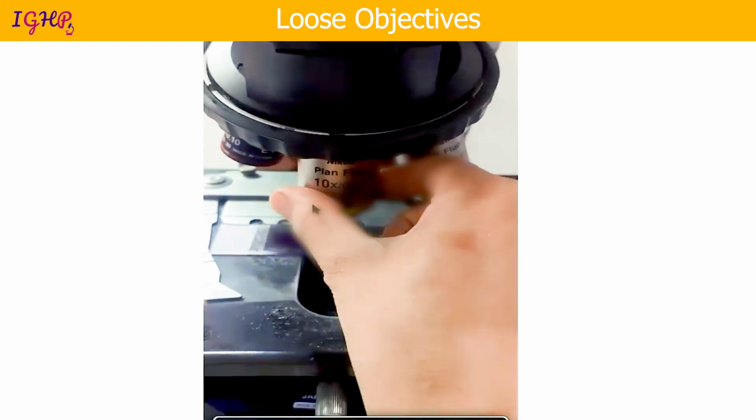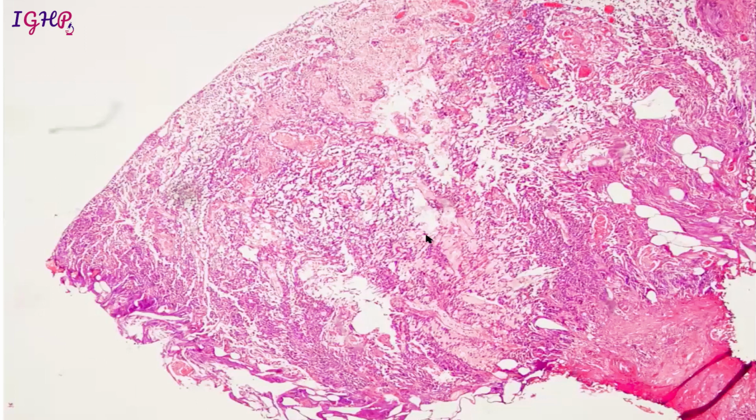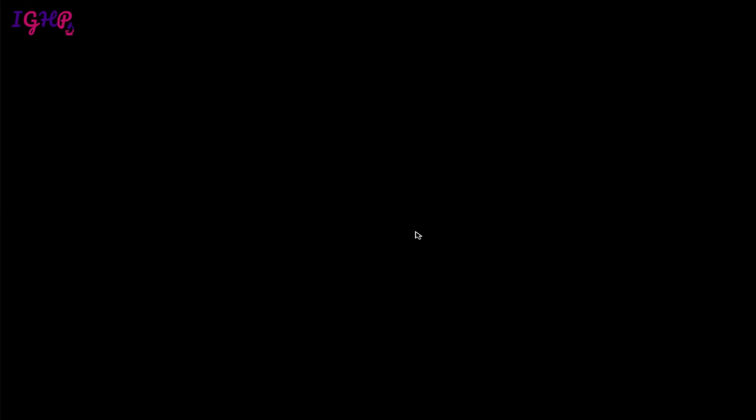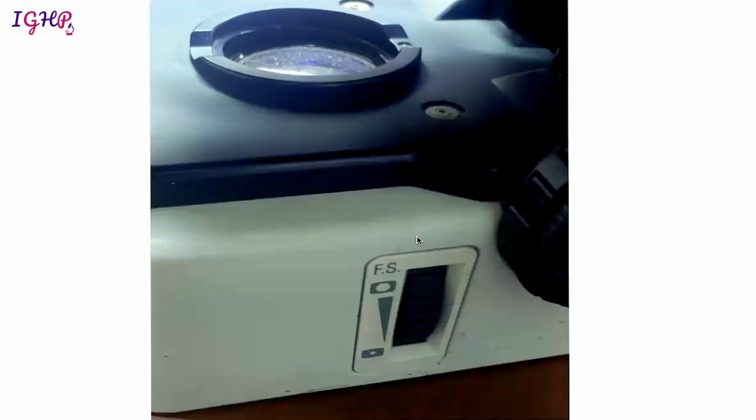If your objectives are loose, then when you change your objective from one to another, one will be focused while the other will be out of focus, like we see here. This is a 4x which is well focused, but when we move from 4x to 10x, the slide becomes blurred. So you need to tighten all the objectives so that you do not lose the focus of the slide.